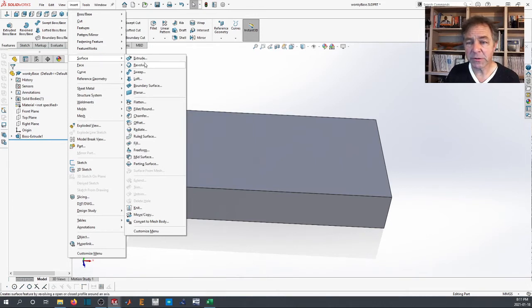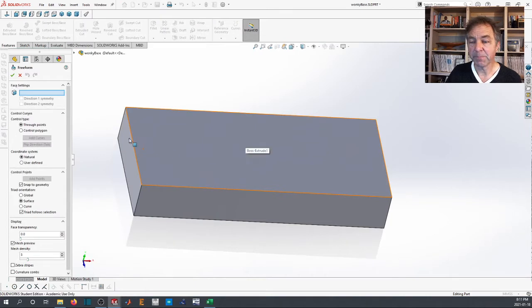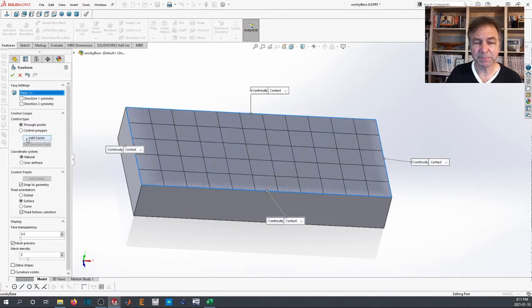There are a lot of tools I can play around with, but I'm going to go to this one, which is the freeform one. It starts out asking me for a face. I'm going to pick that face. And the first thing is I'm going to pick this button to add a curve. I'm going to add a curve in that direction. And if I hit escape, I've added this curve.